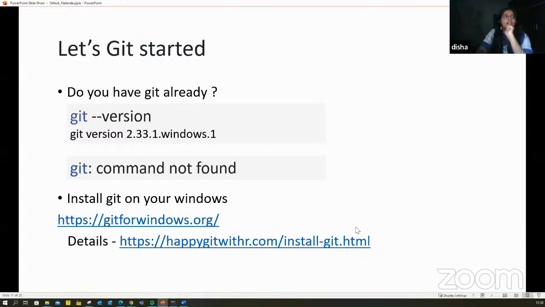Coming to that. So if you want to install Git on your Windows, you can go to the website Git for Windows, and I'm going to share this PPT with you, so these links will be available. And if you have any trouble in installation, if the software is not working for you, there is detailed information on how to really install Git on your laptop. If it is Linux, how to do it; if it is Windows, how to do it. You can use these links.